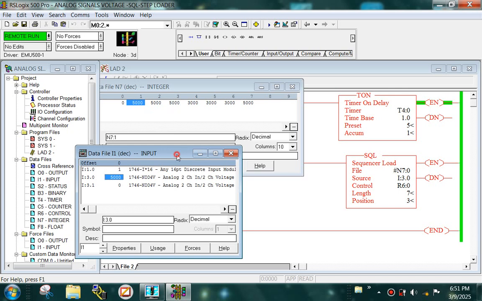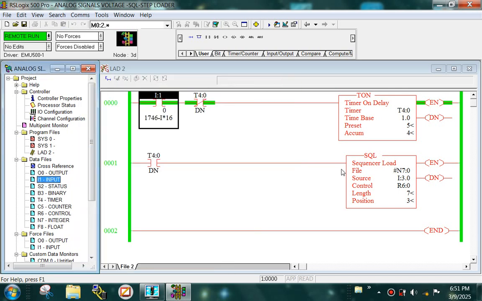And this is the sequencer load program, SQL.